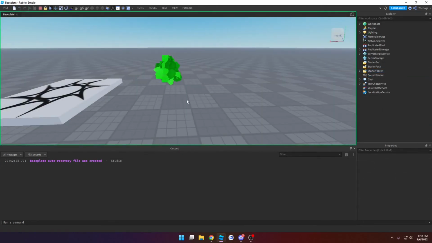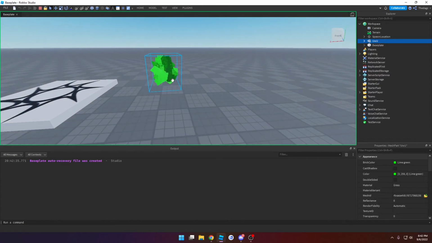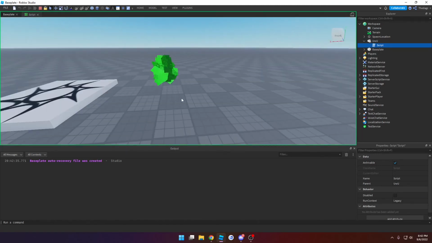So why are loops useful? So as I said before, loops are used to execute code multiple times. You can see on the spinning part right here that I'm constantly spinning this object, and I'm using a while loop to accomplish that. First, open up the script right here, we can see I'm using a while loop, and then I'm just doing some rotation stuff right here, and that's causing this to spin infinitely.